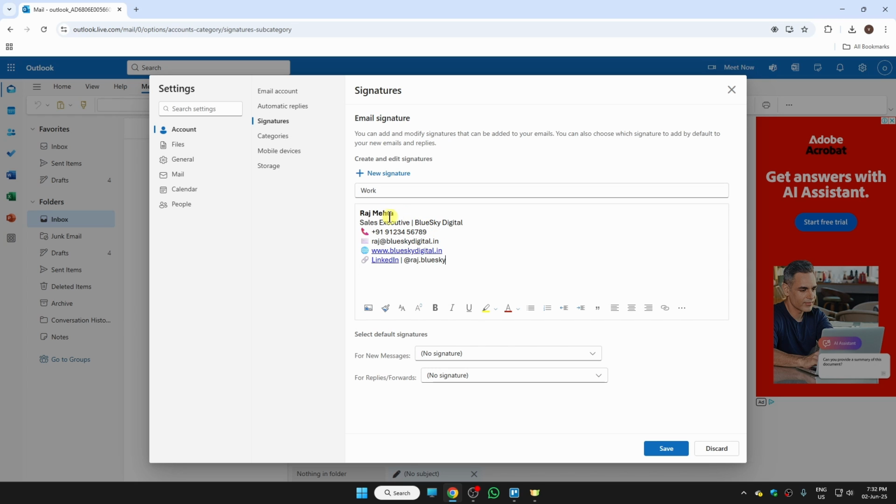If you want to bold something, then just select that portion and then click on this icon, then your text will be bolded, but I don't want to do it. You can customize everything here. You can also change the font color of your text. You can even add some images.